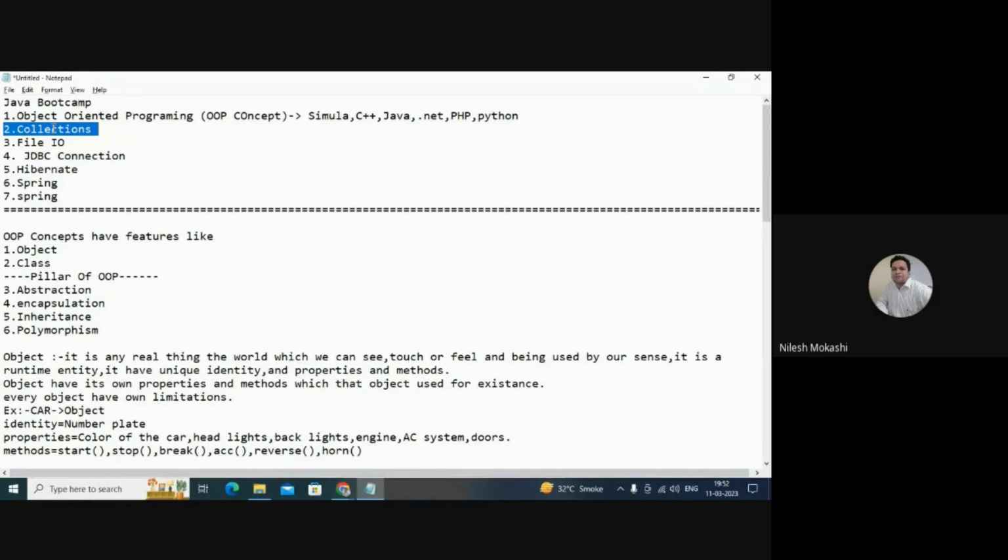examples based on it. Then I have the third thing on the third day, called file IO, that is file input output operations. So how to write inside a file, how to read the content of a file, that we are going to see. Then comes the JDBC connection, where I'm going to write the program and take the values from the user and put them into the database. So that interesting session will come on the fourth day.